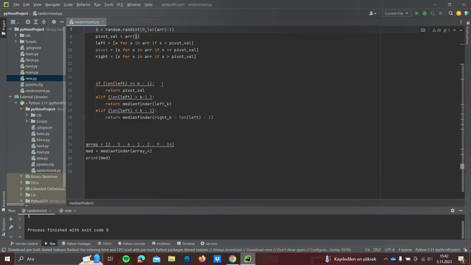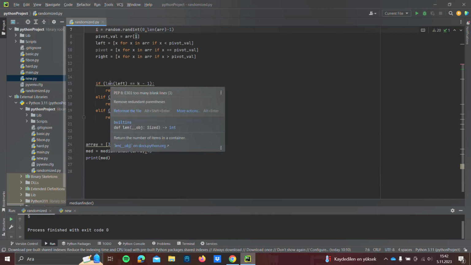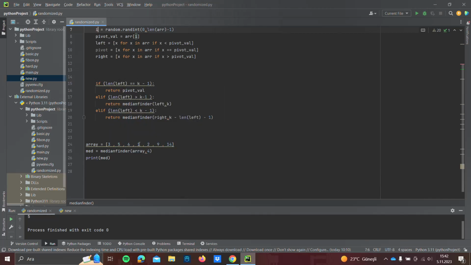This means that the left partition is exactly everything on the left side of the pivot number. Let's say we have an array of, as you can see here, 7 elements, and let's say our pivot is 1. Then we can say that the k number here is 4 and the left array is 3 here. So if it is, we are returning the pivot value.